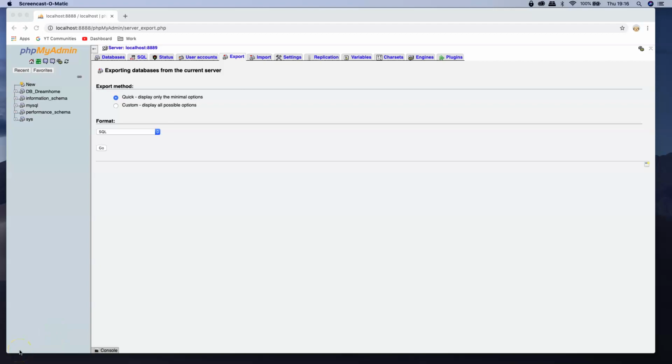In the previous tutorial, I showed you how to import an SQL file into PhpMyAdmin. Now we're going to export different files from PhpMyAdmin. It depends on which level we want to export from. We can do it from the server level, database level, or the table level.